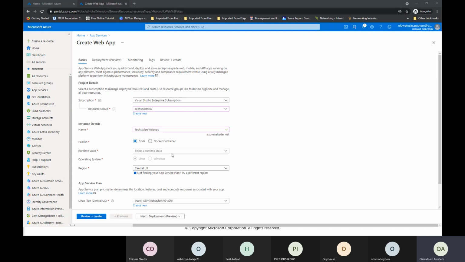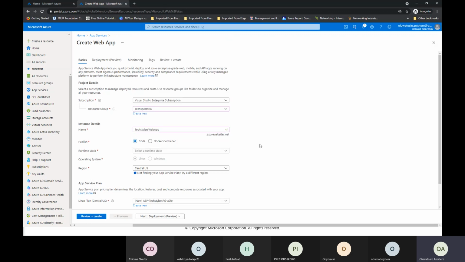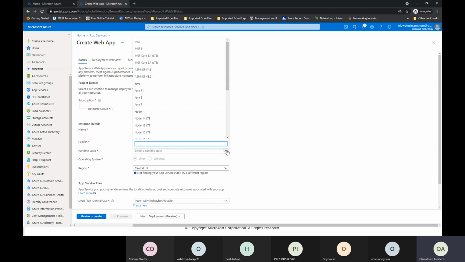Now the runtime stack is just talking about the frameworks, whether we want to run .NET, or Java, or Node, or PHP, or Python, or Ruby. These are just various frameworks and languages. So that's what it has there. You can say here, let's choose .NET.